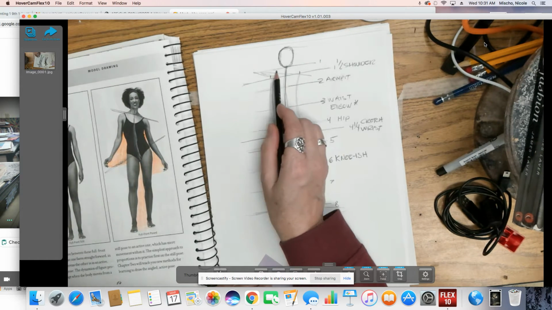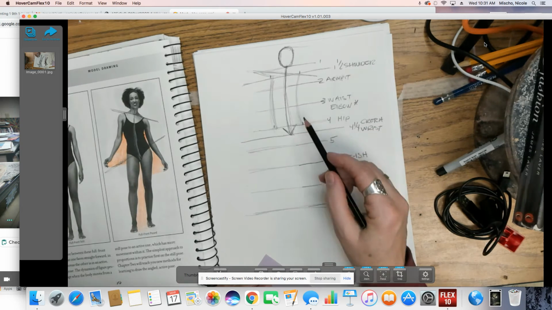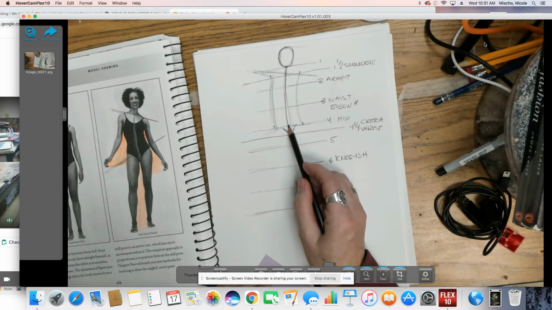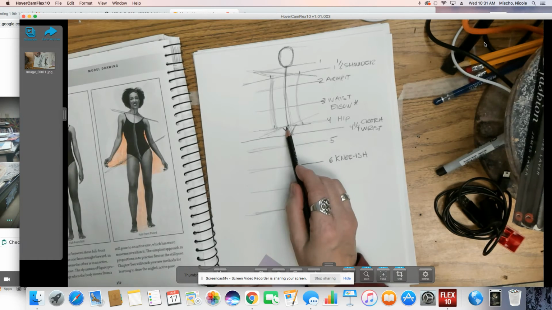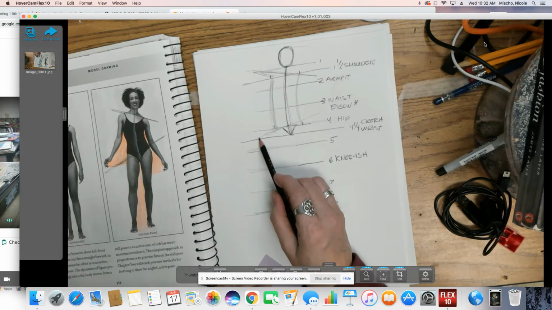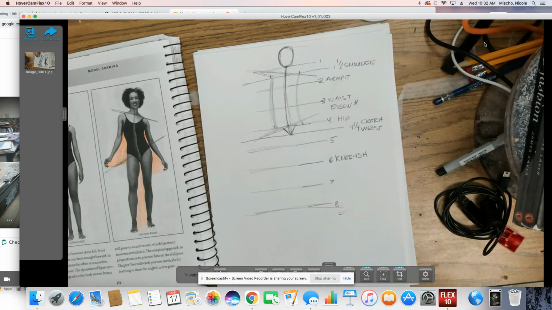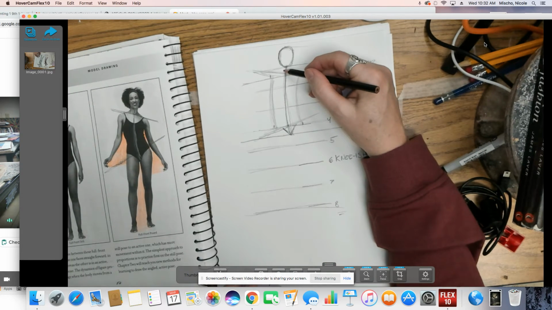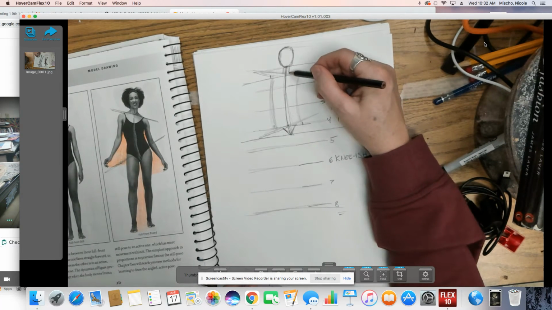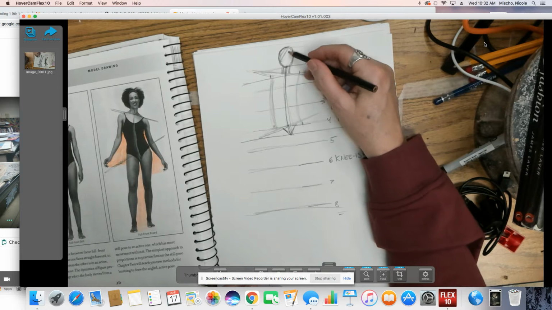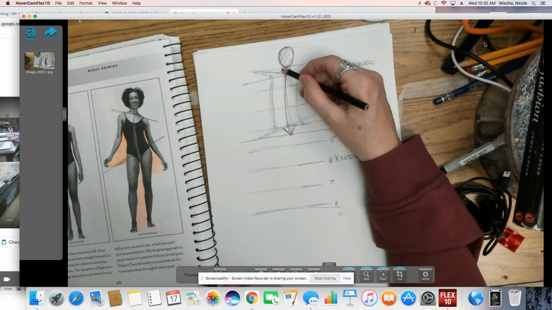So now I'm going to give myself a guide for that shoulder tilt and a guide for that hip tilt, axis being 1.5 and 4. Then everything else stays pretty much the same. I'm going to put that neck in there. It's going to be on a little bit of an angle. Going to put those traps in there.